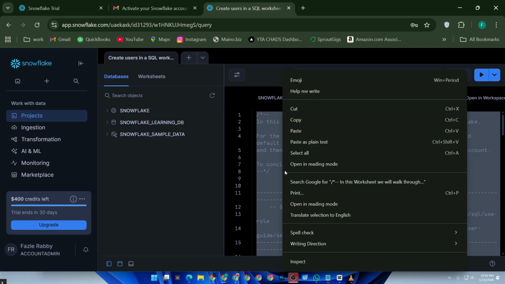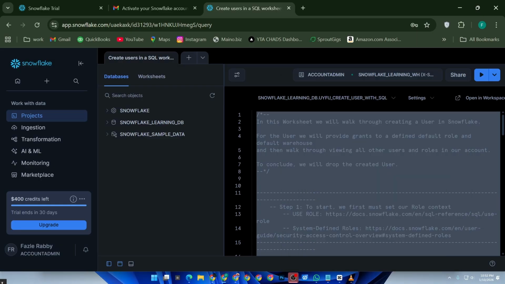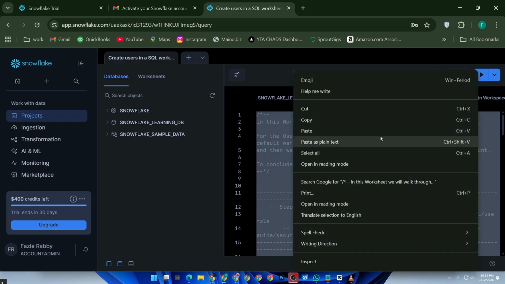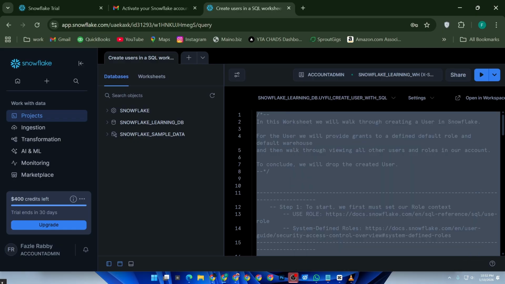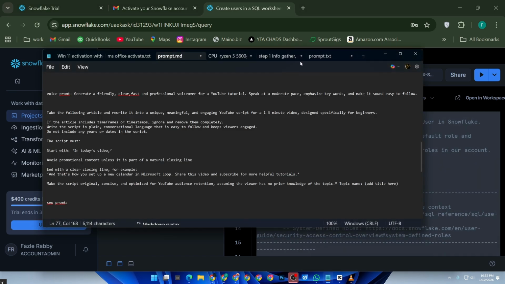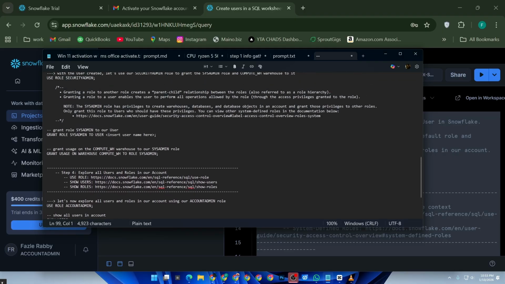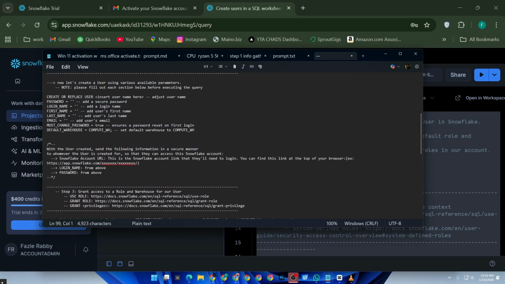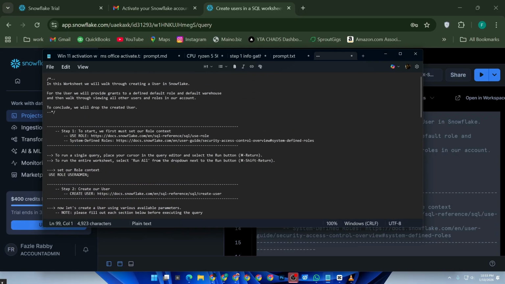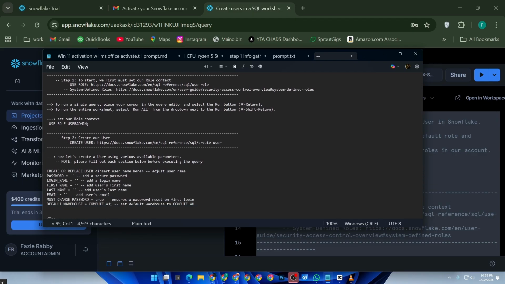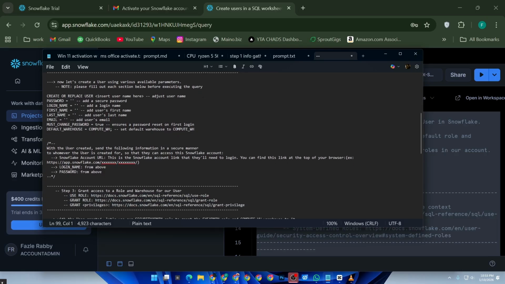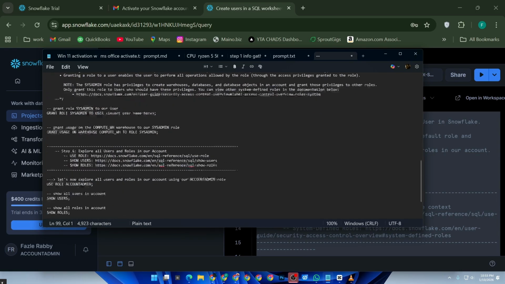After selecting all the code, copy it using Ctrl+C. At this point, all of your SQL code is saved to your clipboard. Next, open a text editor on your computer. You can use a basic editor like Notepad or a more advanced one like Visual Studio Code. Now paste the copied code into the editor using Ctrl+V. You should see your entire worksheet appear in the text editor.